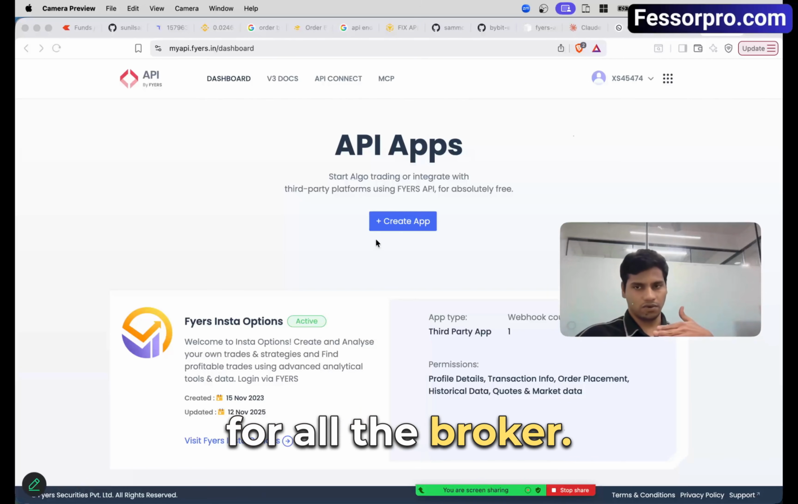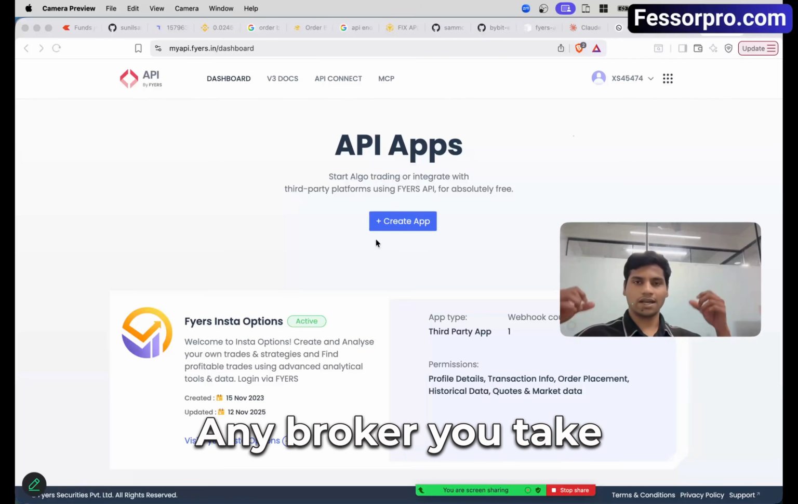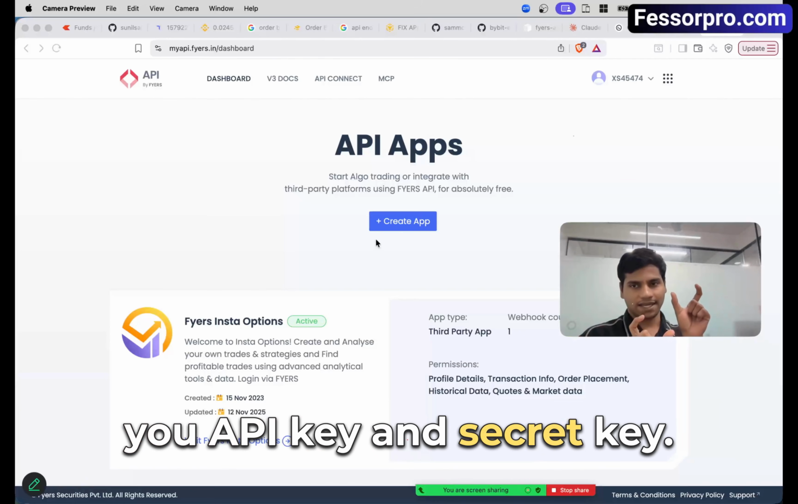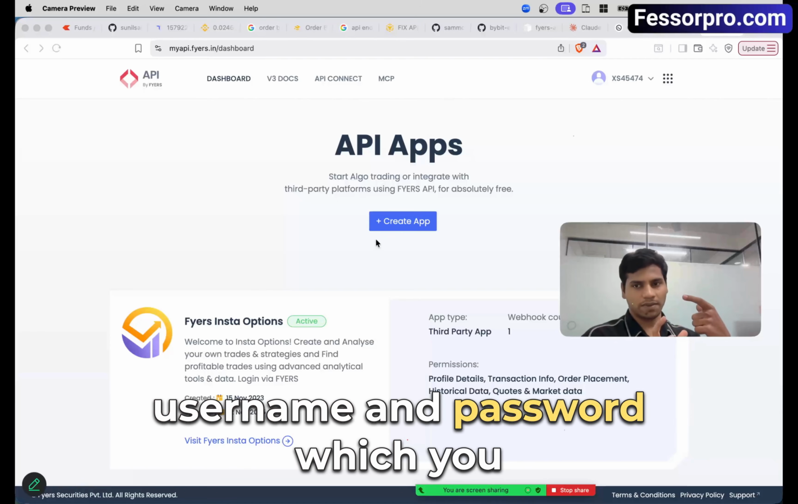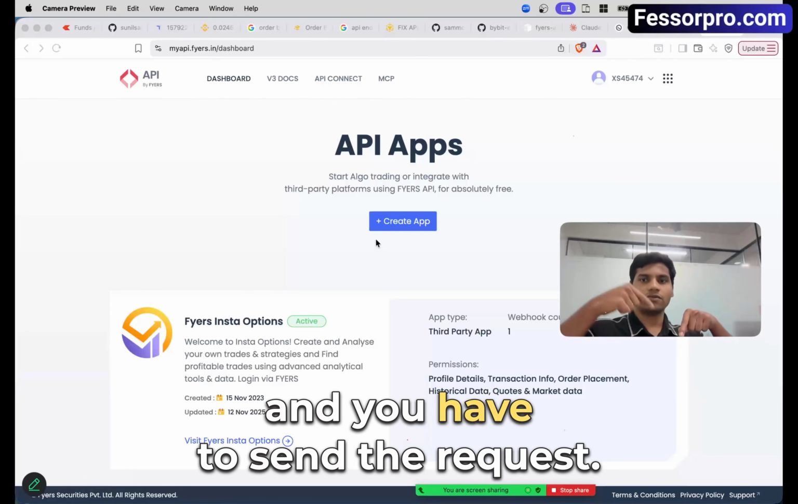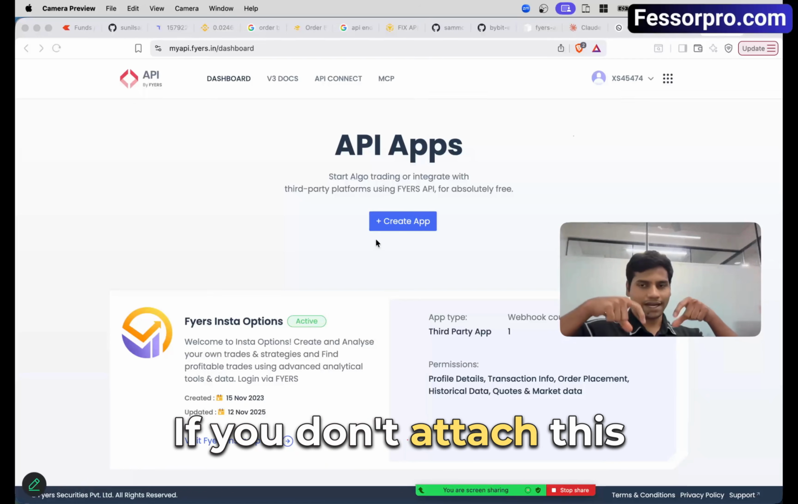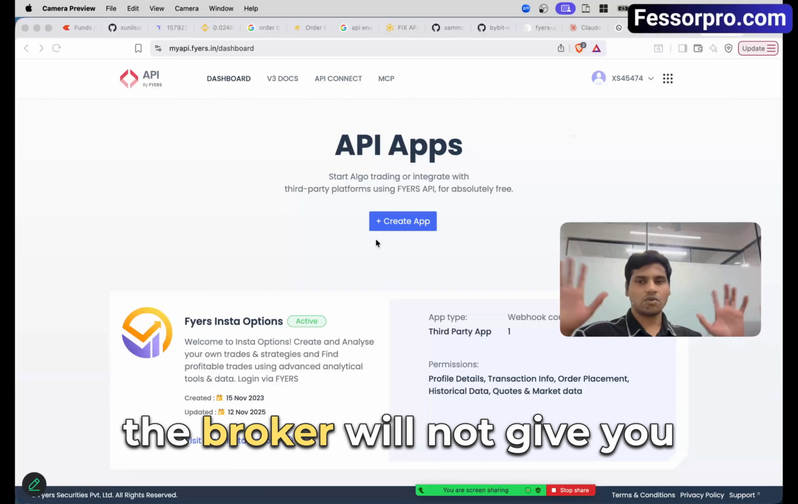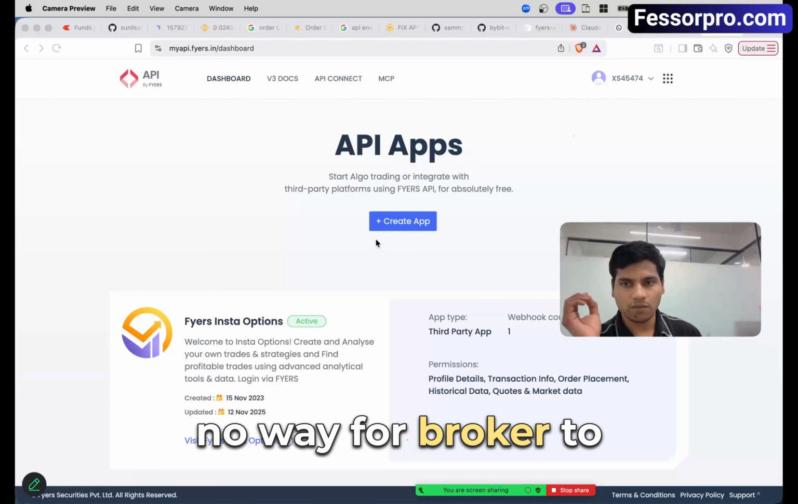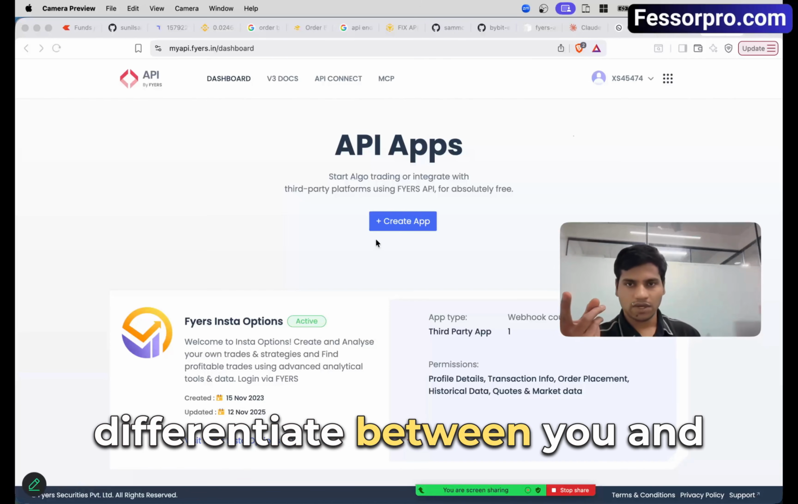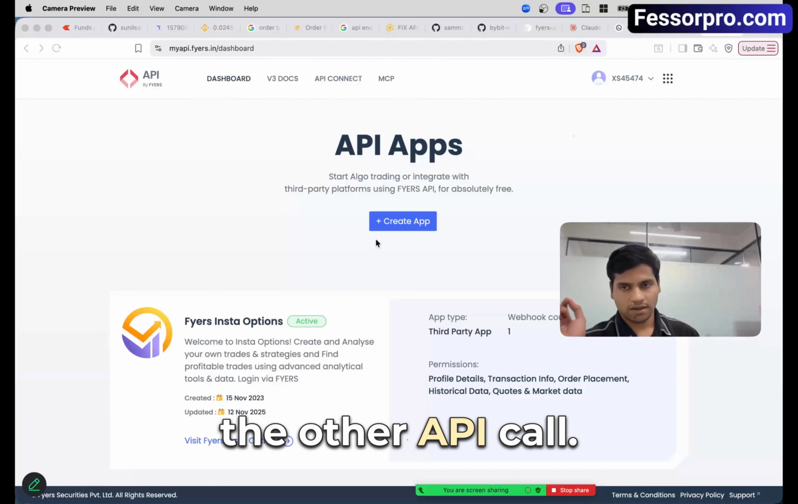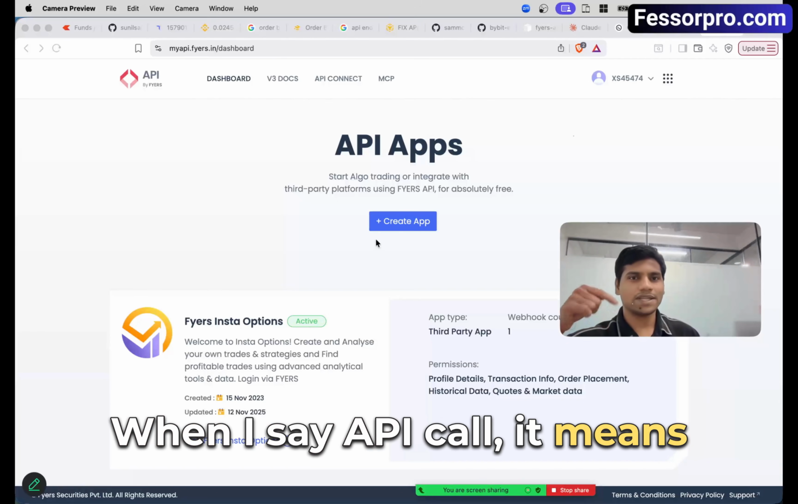Now, this is the same for all brokers. Any broker you take, every broker will give you an API key and secret key. This is like your credential, like username and password, which you have to attach inside your code and send with the request. If you don't attach this information to your request, the broker will not give you any response, because there is no way for the broker to differentiate between you and another API call. When I say API call, it means we are sending the request.